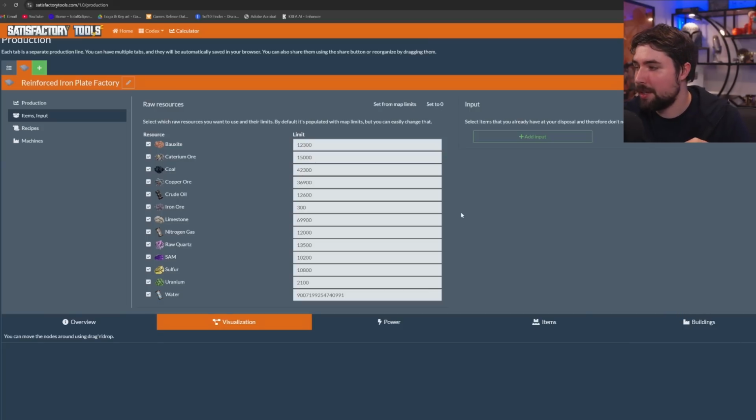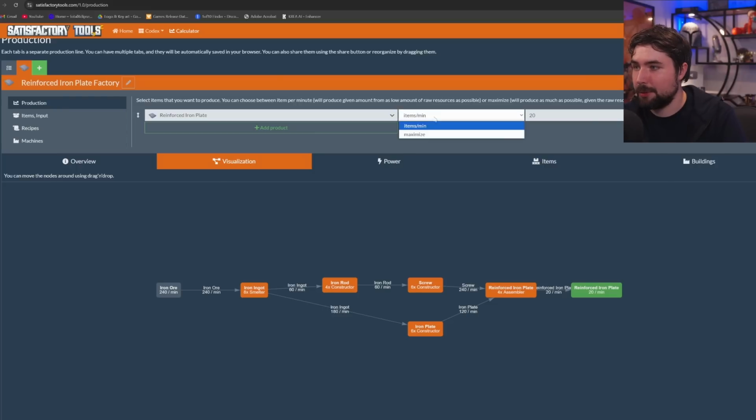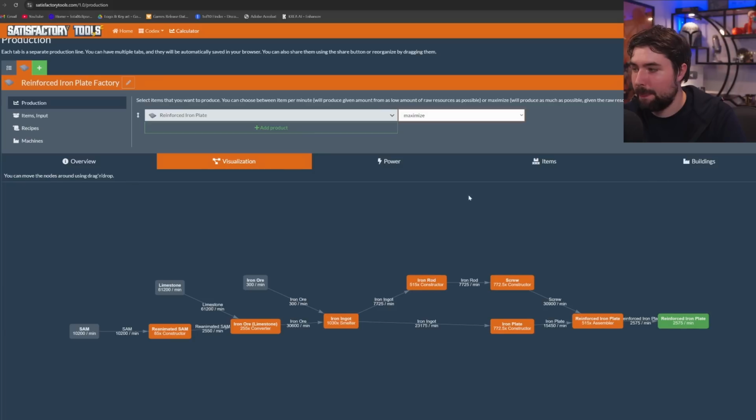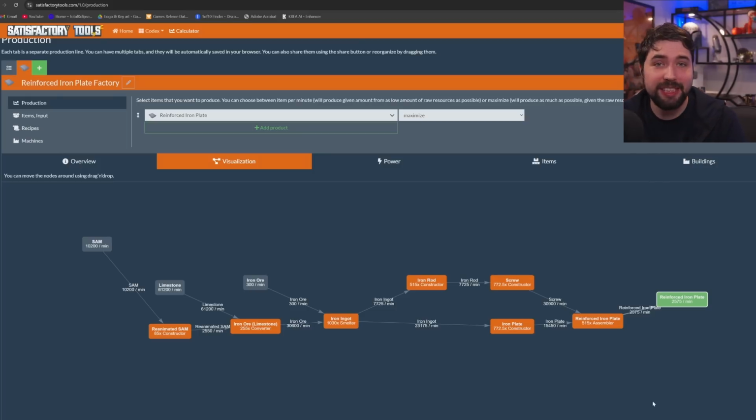Now, one thing I will mention is thanks to SAM being added into the game and being used to convert into different resources, if you leave this checked and using the 10,200 SAM that's available in the game, it will, in fact, I'll show you really quickly, it will do its best to, when we click maximize up here, use all that 10,200 SAM to help produce your 2,575 reinforced iron plates per minute. We obviously don't want that if we're just trying to use 300 iron.